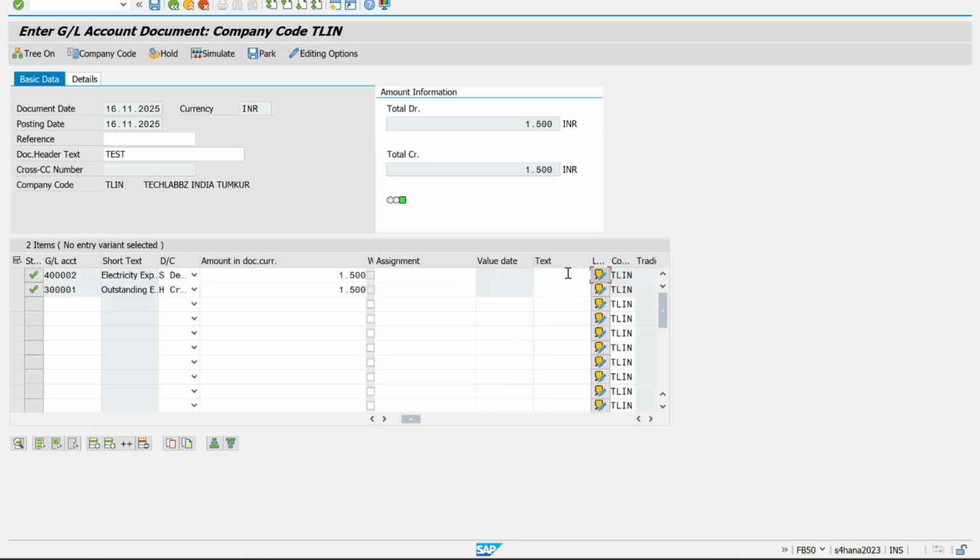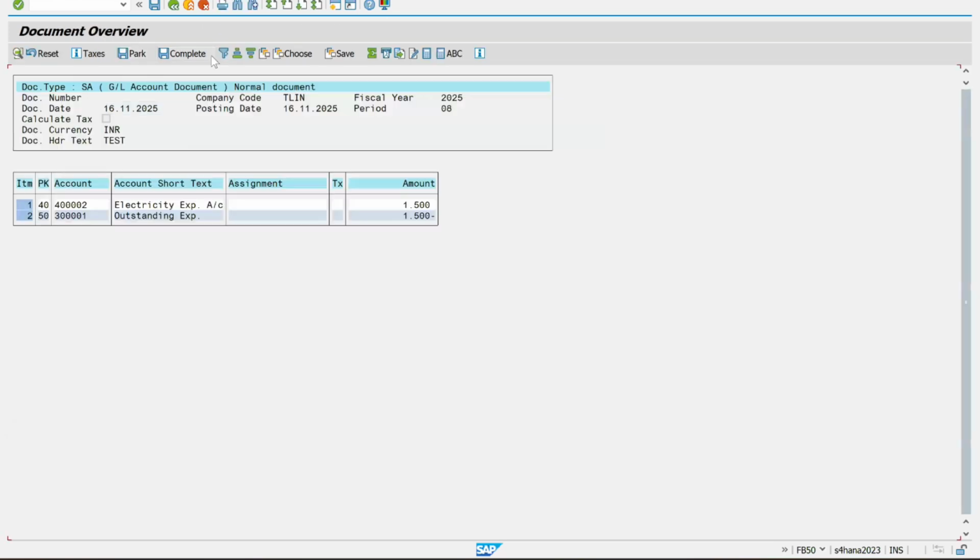Now if you want to maintain the text, I will maintain it as electricity expenses. Whatever you posted in FB01, it is the same functionality. From now onwards, you can use the FB50 T code to post the transaction. Enter. Now I will simulate this. Make sure it is green color, since total debit should be equal to total credit. So simulate. Fine, and I will post this.